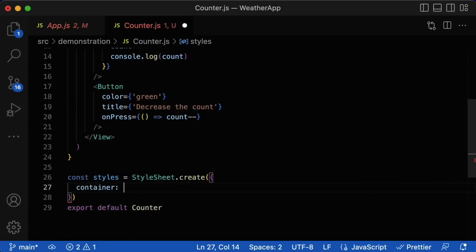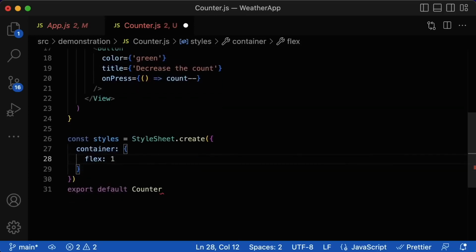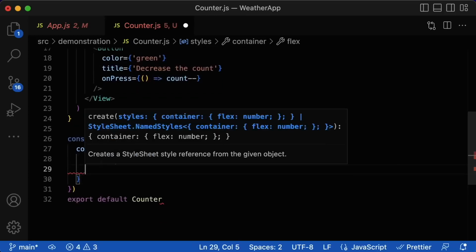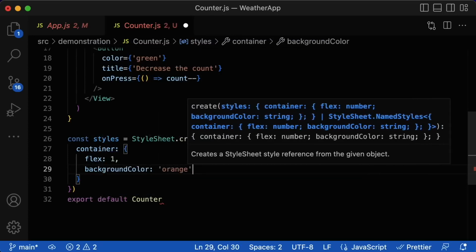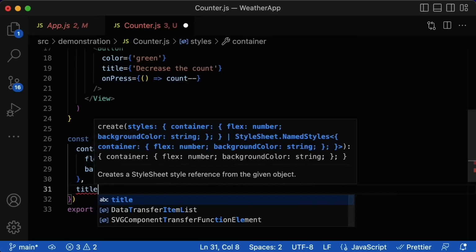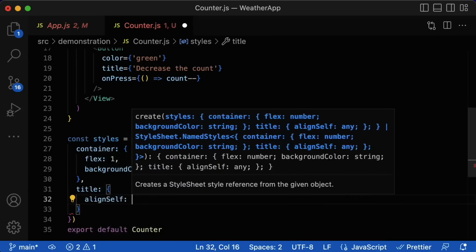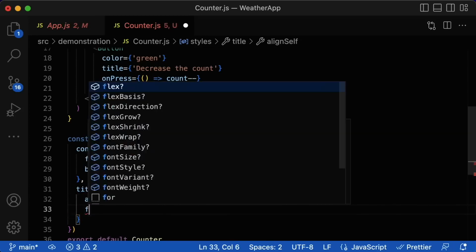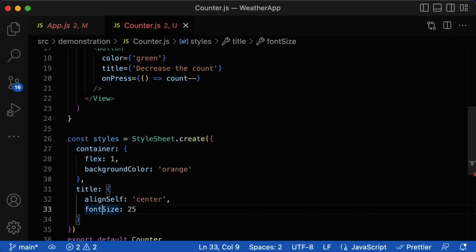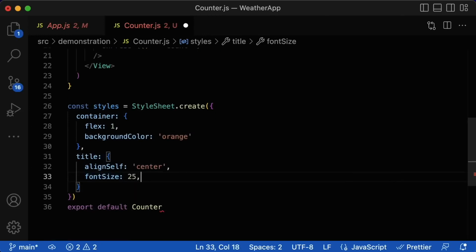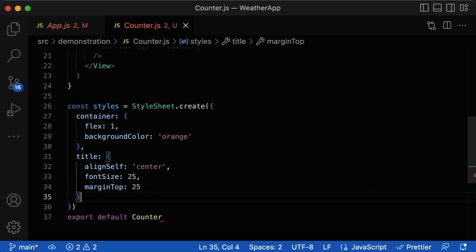In the style sheet, I'll set the container. I'll give this flex of 1 and background colour of orange. Next, I'll set the title. I'll give this align self of centre and font size of 25. And then I'm going to set a margin top of 25.